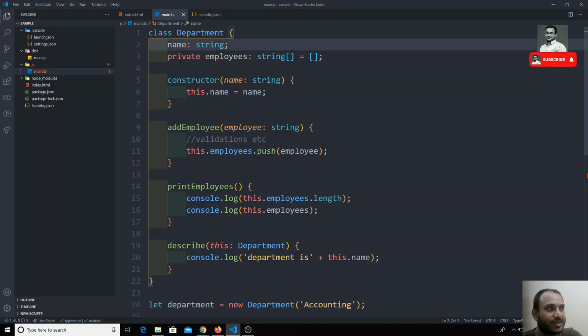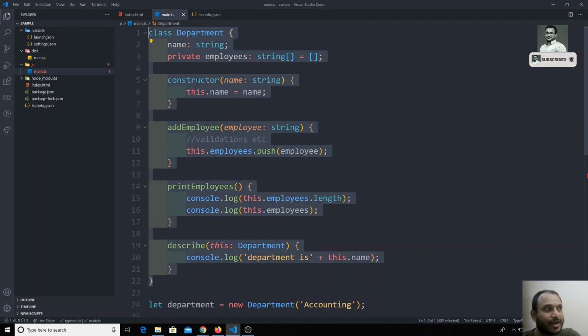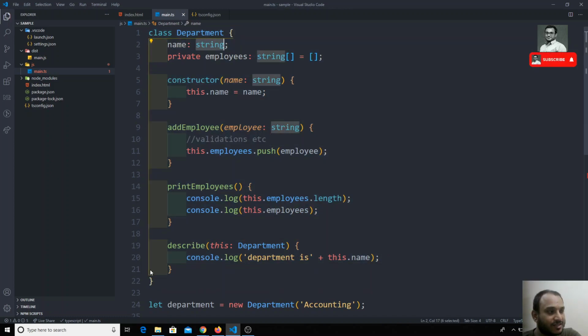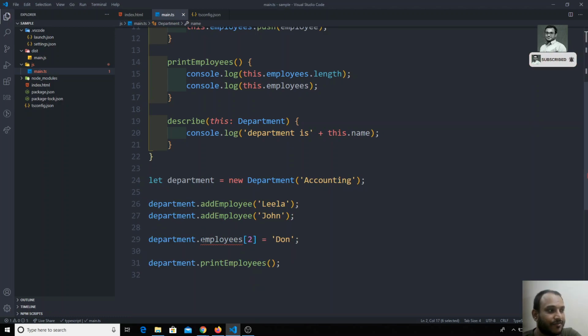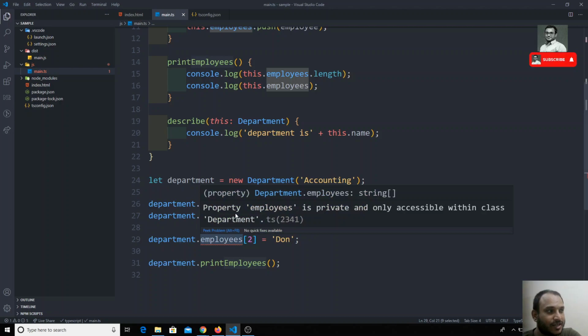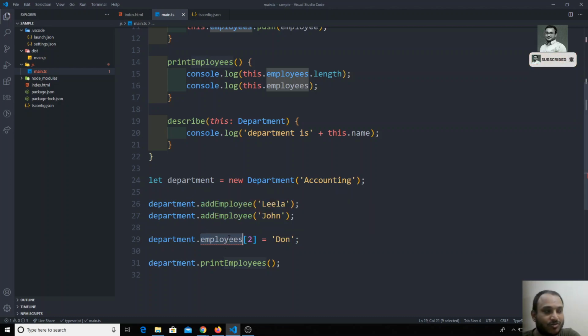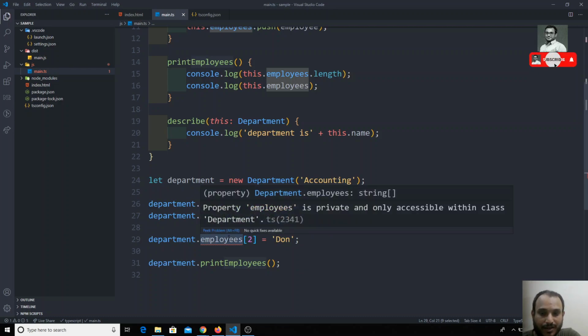Now if you mention this one as private, that means this variable will be accessed only inside this class. Outside this class we will not be able to access that employees variable. Private means it can be accessed only in this class using this dot employees. So now if I go here, department dot employees of 2 has thrown an error: property employees is private and only accessible in the class department.